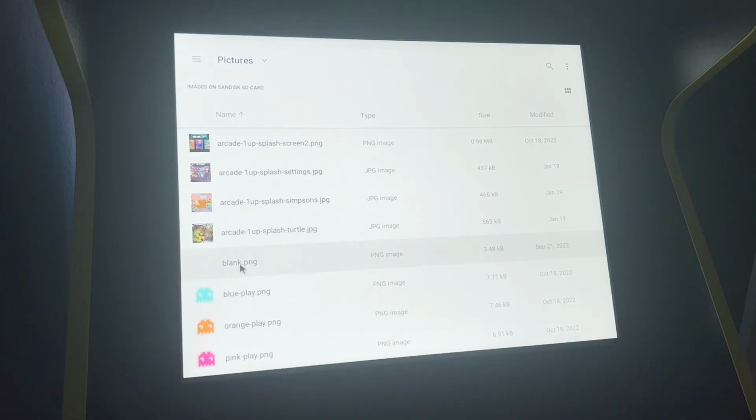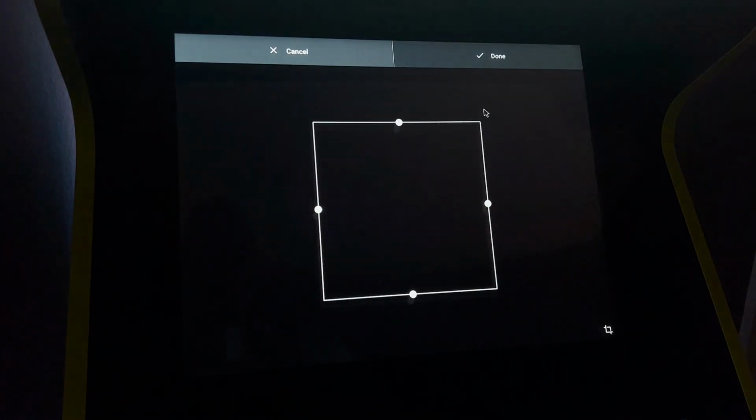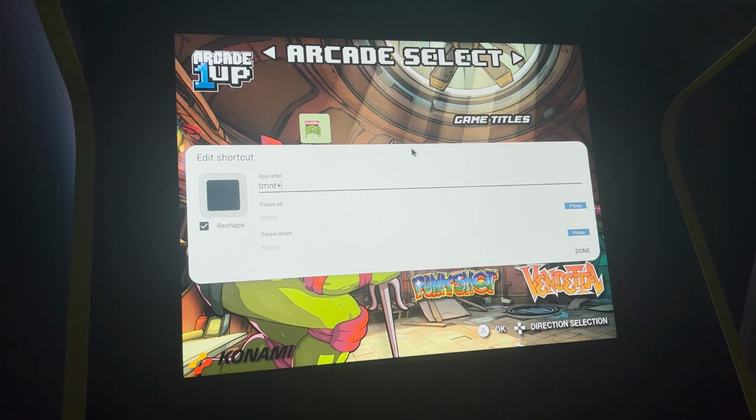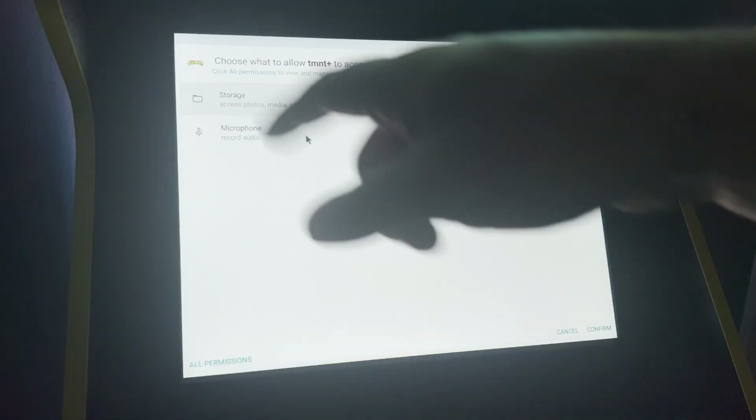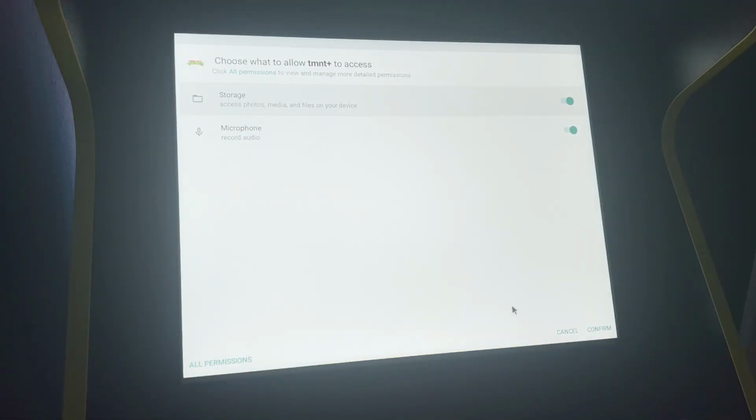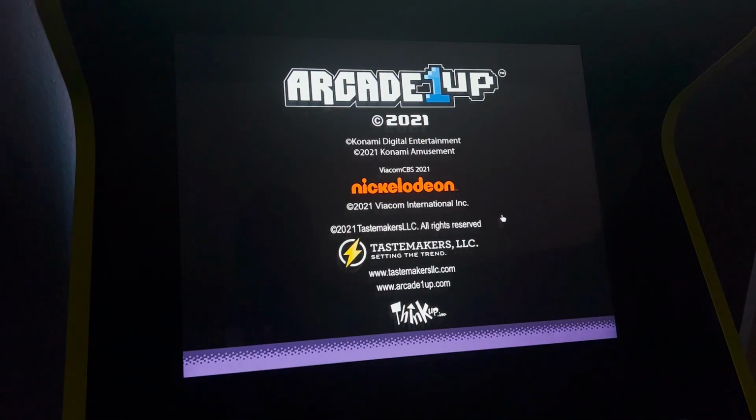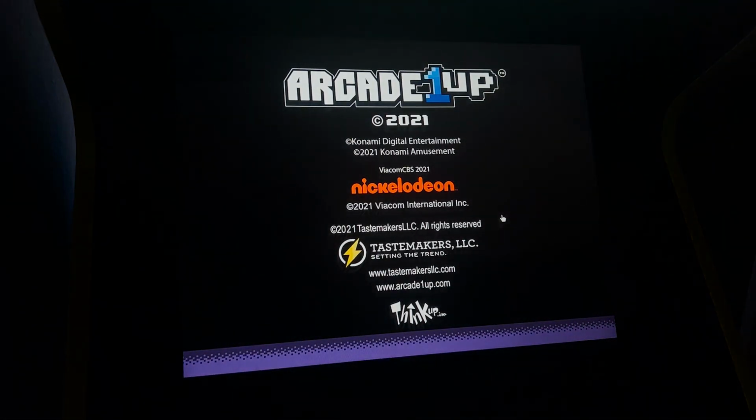So here's my blank PNG. Done. Turn off reshape. Done. So now if I go down to that one, I'm gonna have to replace it with the other one. I'm gonna give all these permissions. And here it goes. Here's the new APK.